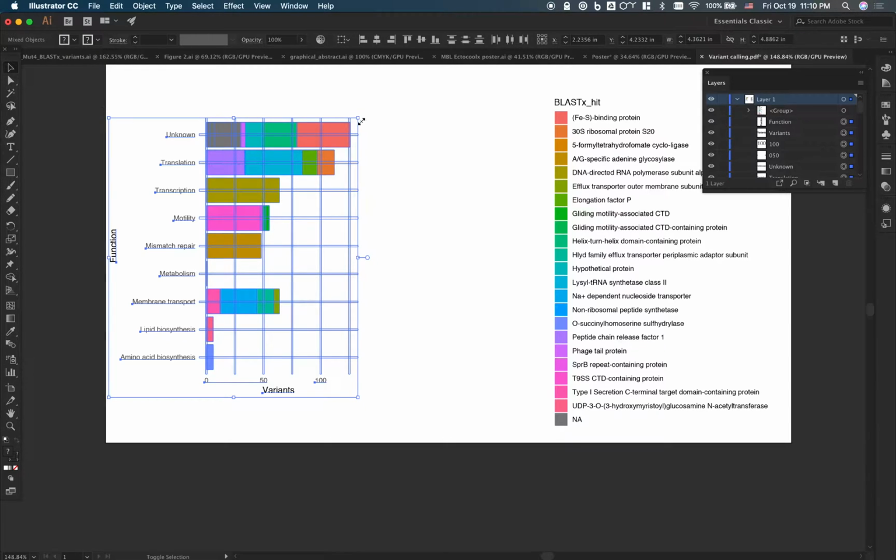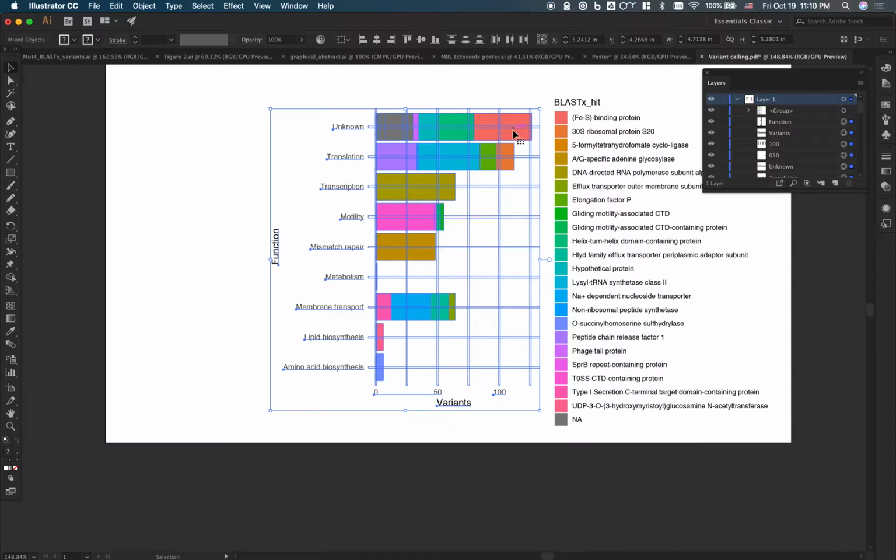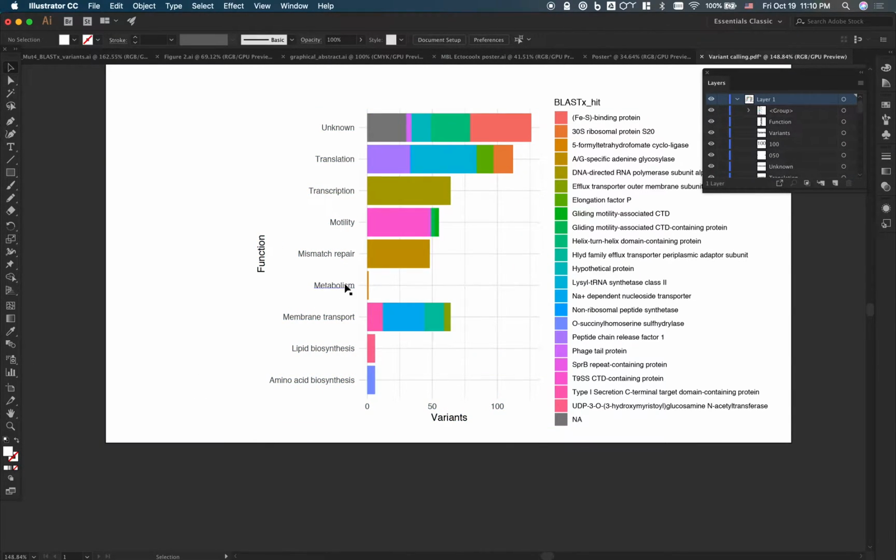So I'm going to select it all. I'm not going to group it yet because I'm actually going to do some modifications on it. I'm going to hold down the shift key, and I'm going to make it a little bit bigger. Okay, perfect. Until it is the size that I want it to be. That looks pretty good.